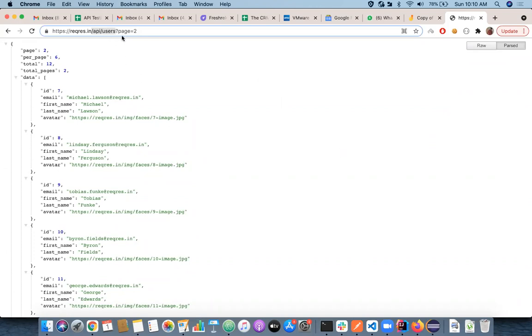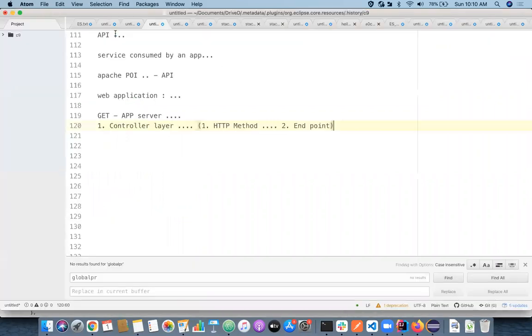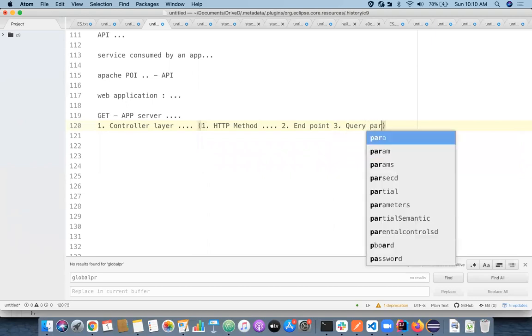Users is also an endpoint, right? And this is the query parameter section. The query parameter might or might not be there, but these two things are mandatory: the HTTP method and the endpoint. Depending upon whether it's a GET method or POST method, it might or might not have a query parameter. Let's say it's a GET method. It might tend to have a query param. Even in a GET method, query param is optional, not mandatory, right?